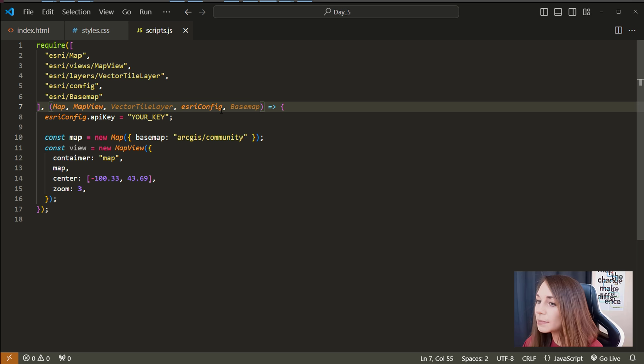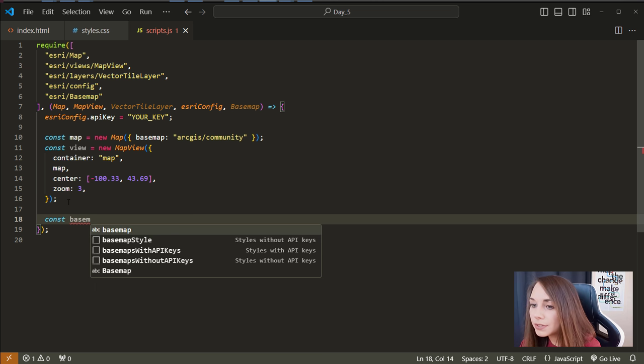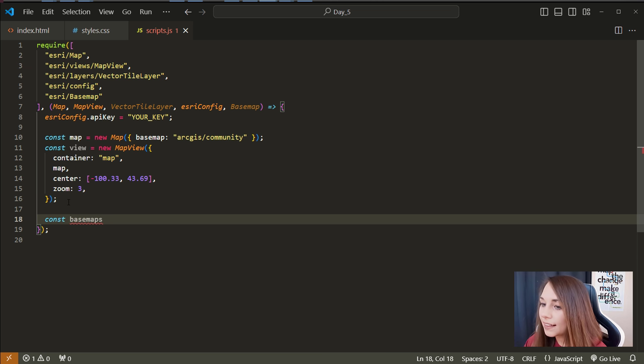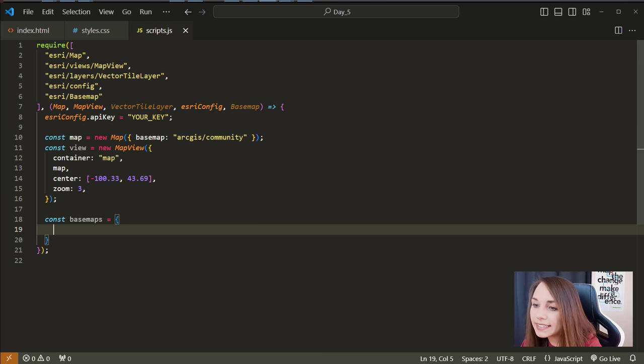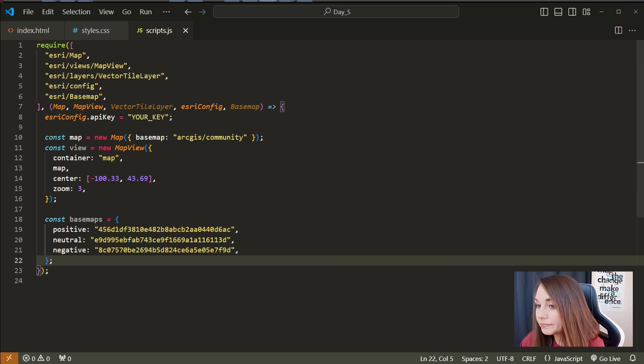Next, I'll create a base maps object where each sentiment, so that's positive, neutral, or negative, maps to a unique base map style ID. And these IDs are from pre-created base maps that I made using the ArcGIS vector tile style editor. I've done this really honestly for just simplicity, but a possible extension could involve using another AI tool to generate base map styles dynamically.